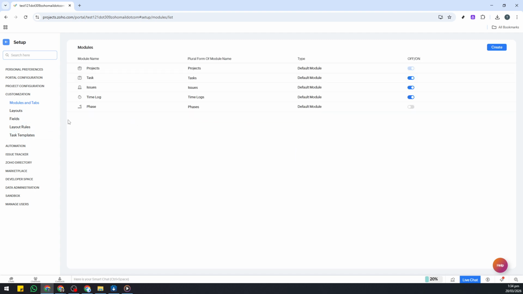Next, go to Modules and Tabs. This is the area where you can show or hide different modules, such as tasks, timesheets, issues, and importantly for today, phases or milestones. You'll see a list of available modules with toggles to enable or disable them. Navigate to the entry labeled Phase. Again, the naming can vary slightly by locale or version, but you're looking for Phase, which corresponds to milestones in the project view. When you find Phase, toggle it on.